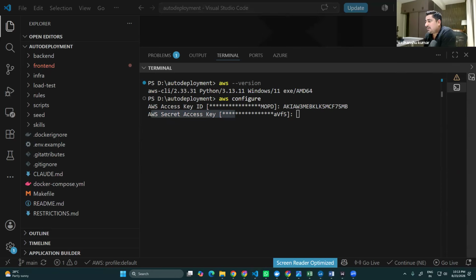Administrative access, AWS Elastic and AWS access. Yes, that is the policy you have to select for the particular user with which you are doing the CLI login, Kaushal.